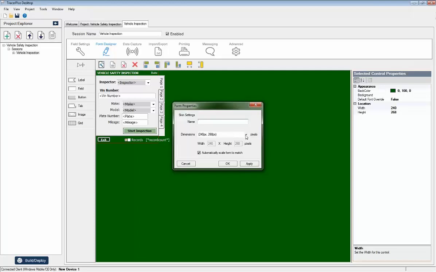If I were to select a new resolution here, you can have it so that it automatically scales your form to match that resolution. So what I'm going to do is double the size of this, because the resolution on my emulator here, my Android device, is actually twice that of the Windows Mobile. It might be a little bit more. But what I'll do is go here to this drop-down. I'm going to select Custom. Okay, and I'm going to double the size of this, 480 by 536.